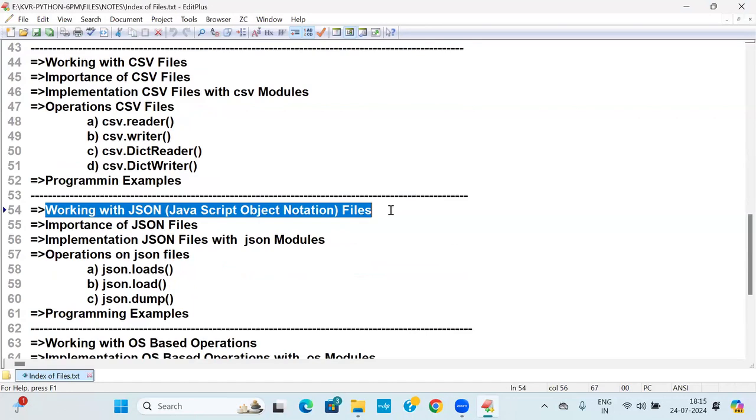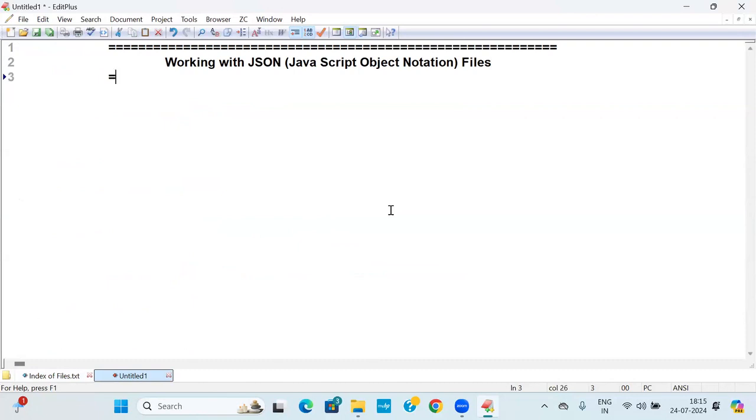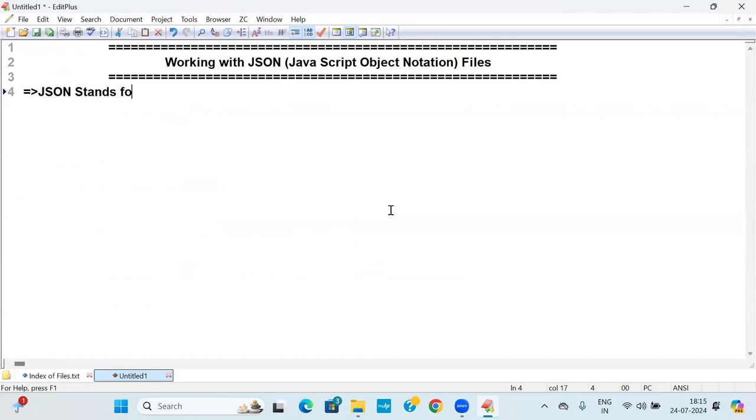So let us start with working with JSON files. So I'm going to enter into that. JSON stands for JavaScript Object Notation. Good. Do you know JavaScript? Don't know? What do you know? Only Python.